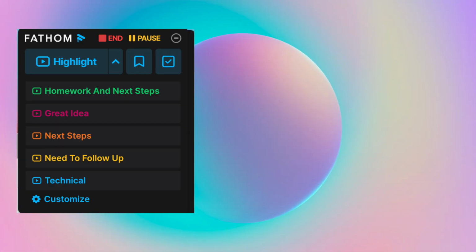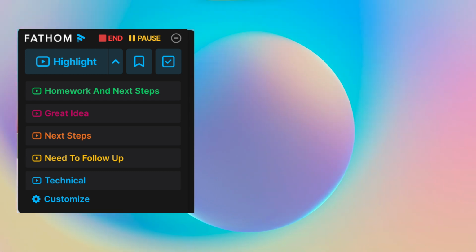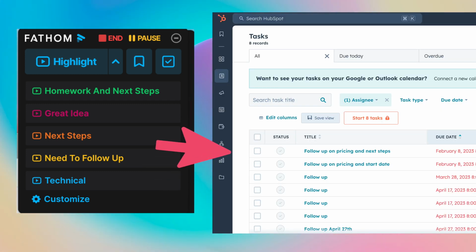Let's talk about tasks and to-dos for a second. You can create tasks and send them to HubSpot during a call or after a call. And during a call, you can click on the action item option. This will create a task in Fathom and in HubSpot.